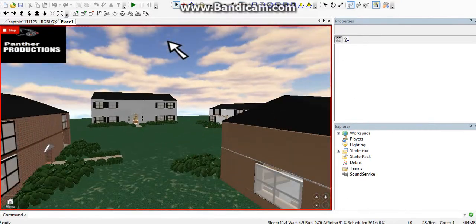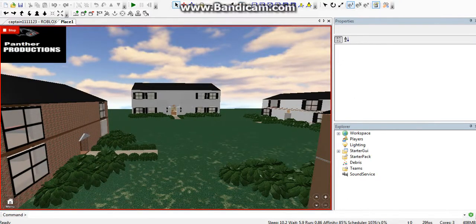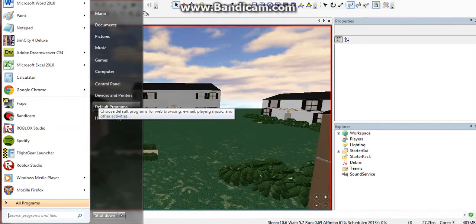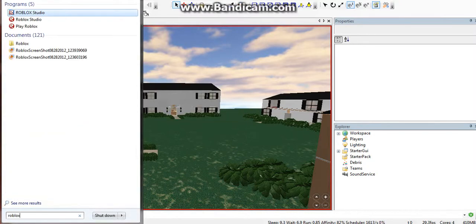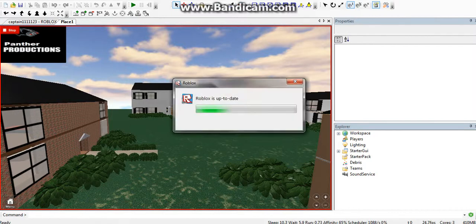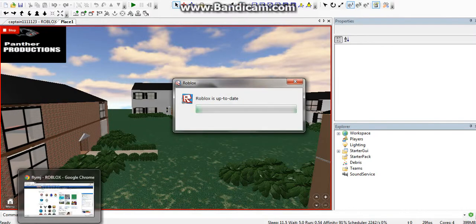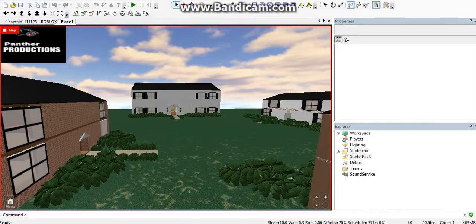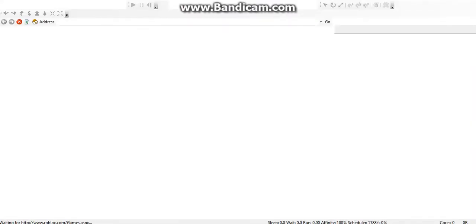So what you first should do is go to Start, and then you search Roblox, and then usually Roblox Studio will pop up, and then this thing will come up. And then after it's done loading, you'll be brought to this page.